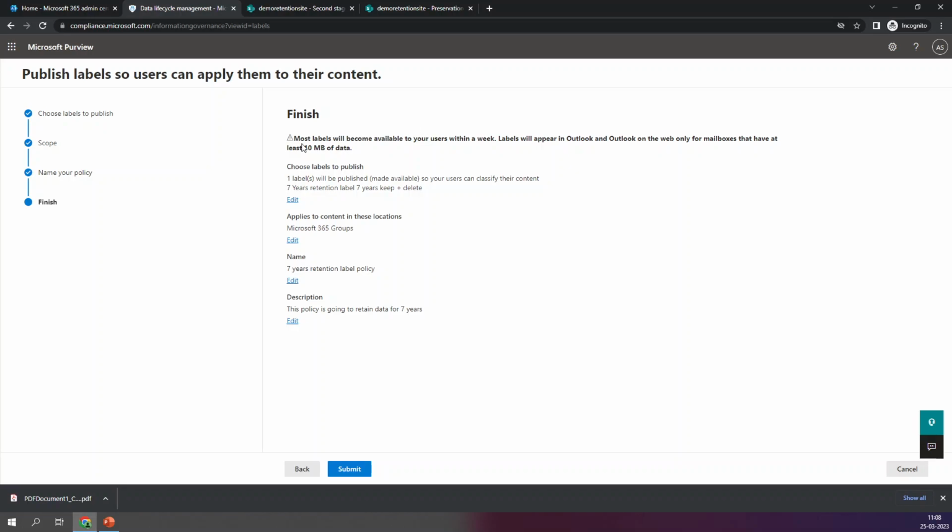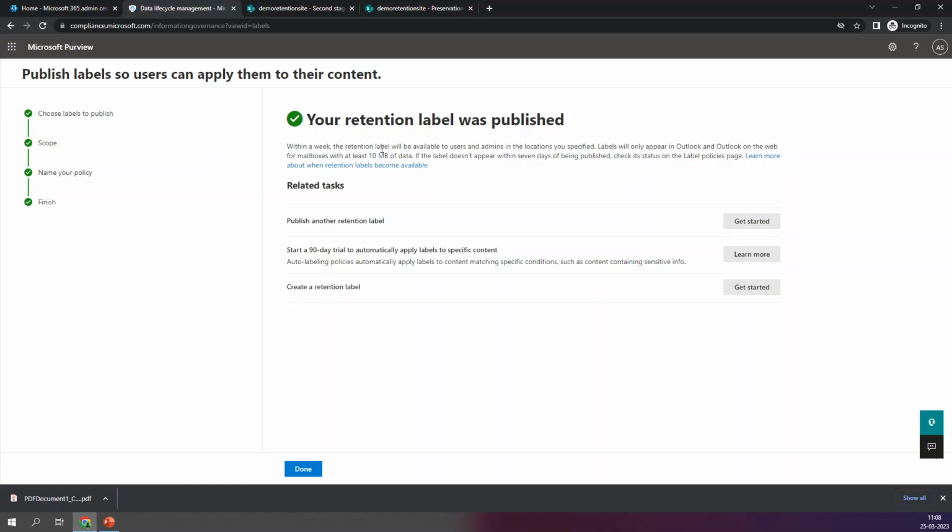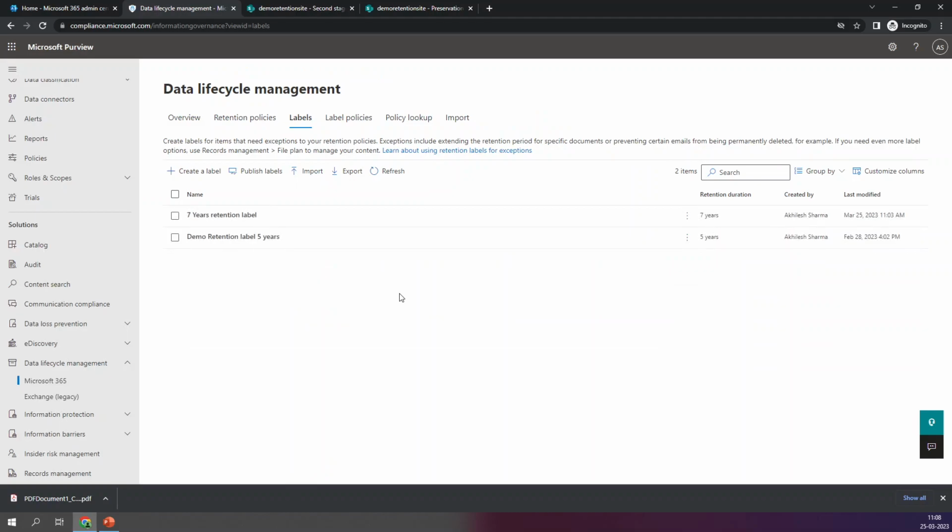As you can see in this warning, this label is going to take a week to apply, same as the retention policy, and it also depends on your data on your website or Exchange mailbox. The rest of the options are just for your review, whatever you have selected. Just hit submit. It will take a moment, and finally your retention label policy has been created. Just hit the next button.